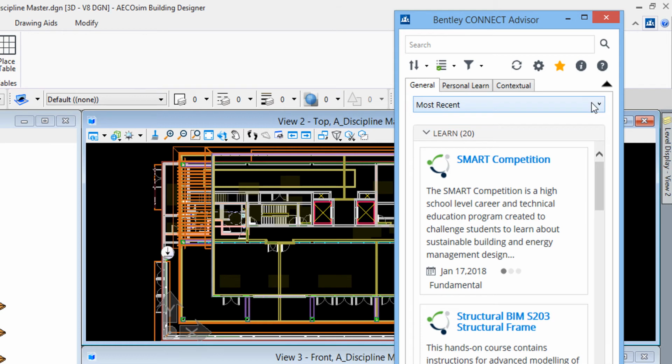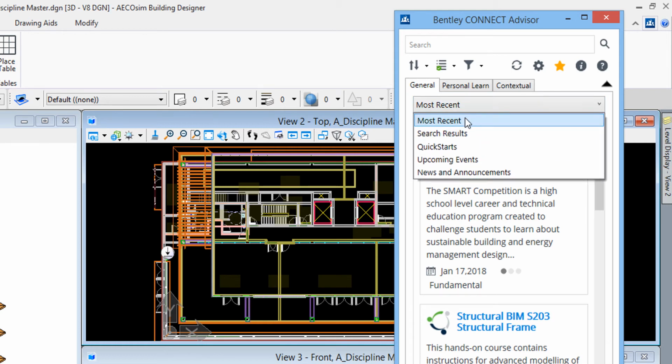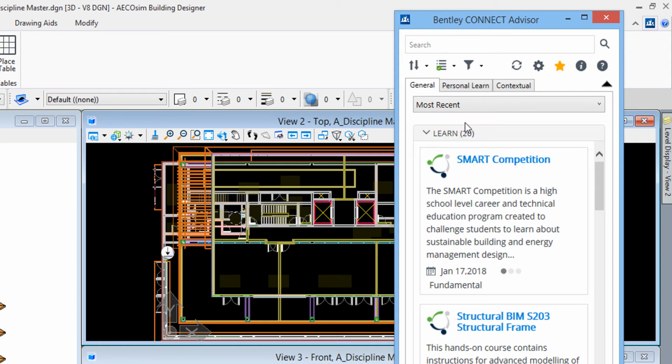What you want to look at is this drop-down list right here. You see right now I am set on most recent. You can see the other options here. But I see on the very top of my most recent list is the SMART competition. When you open it up, there's likely to be other things listed here, as we might have some newer events or training courses coming up. So you can always come up here to the search and type in SMART.